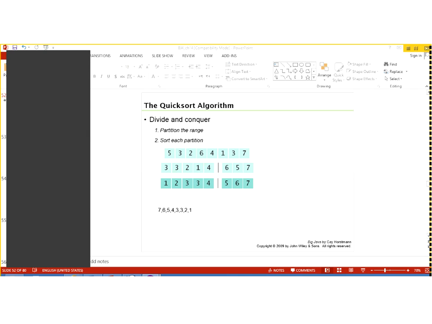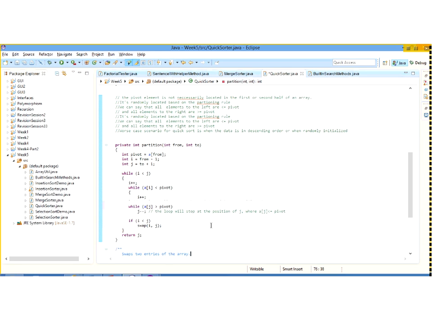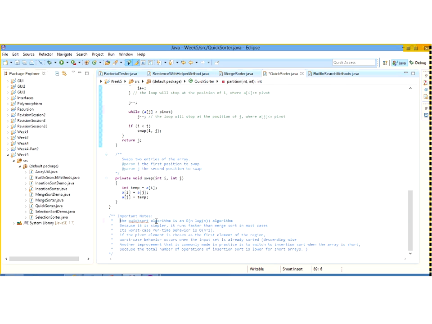Okay. Now I'll go to my notes as well here in the code. What is the efficiency of the quicksort? Since it is called quicksort, it is actually a very quick one. So the efficiency is O(n log n). So it runs faster than the merge sort in most cases.